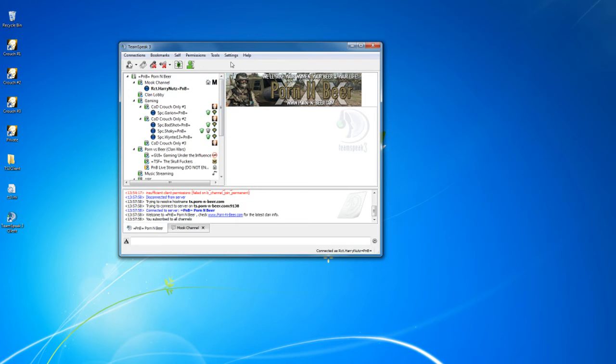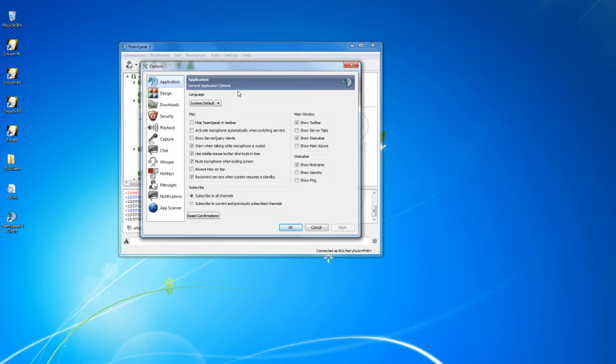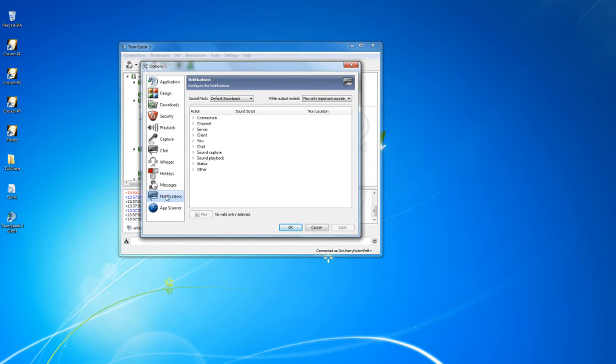A couple other things I guess we could do while we're here. You can go to settings, options, go to notifications, then up here go to sound pack. It will be on default sound pack. Go down to default text to speech. Applies grayed out, just hit OK.